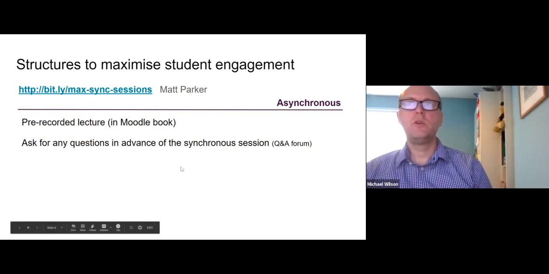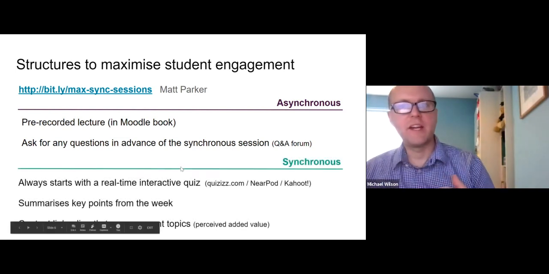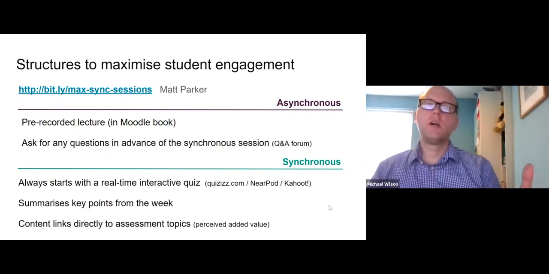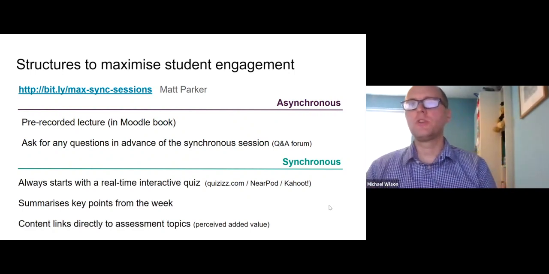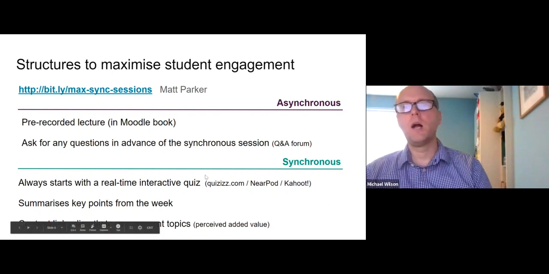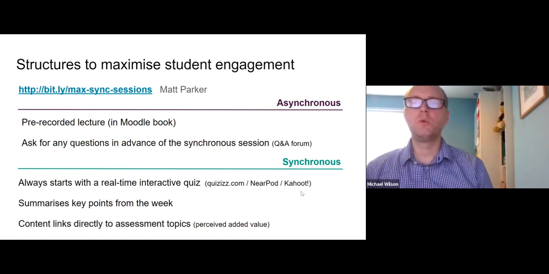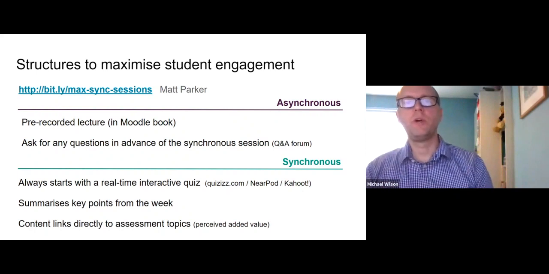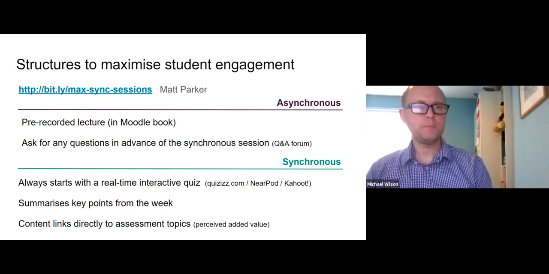So when it comes to the synchronous kind of activity, he always starts with a real-time interactive quiz. We've got lots of tools that you can use to do that. Matt prefers quizzes.com, but we've also got Nearpod and Kahoot, which will do the same thing. So it's a quiz on the topic for the week, and his students have found that very engaging. They know it's going to start with a quiz. They find it quite fun, and it kind of sets the energy for the session.